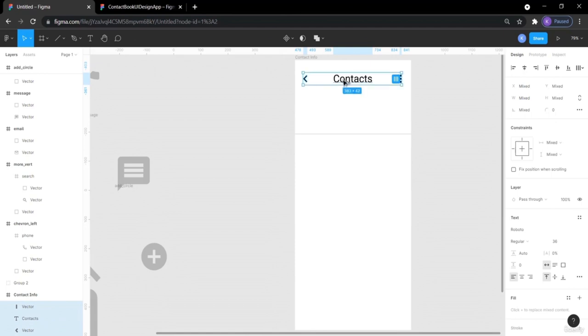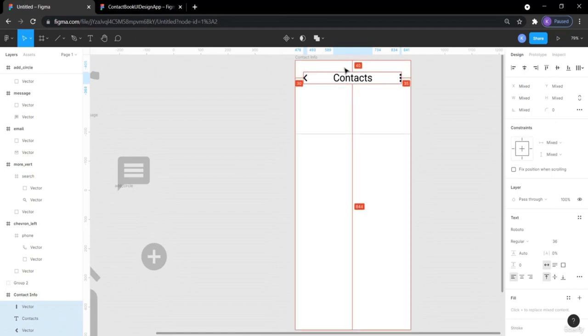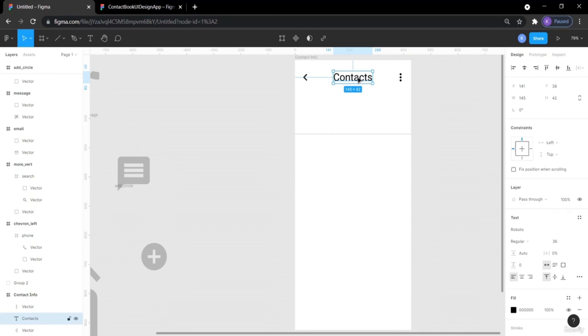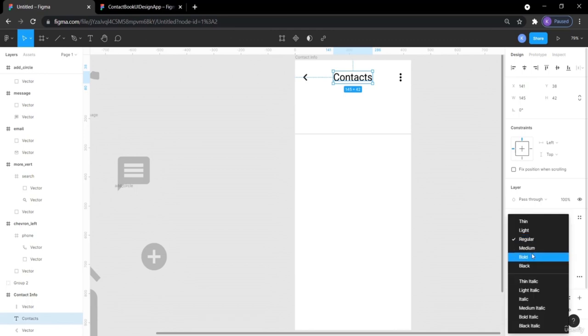Okay, so let me use Alt and then see the distance, 43. Let me take it out so that's reach 38. So 38 is okay. And then let me see the font size. It's Roboto, so Roboto regular. Okay, let me do Roboto bold.